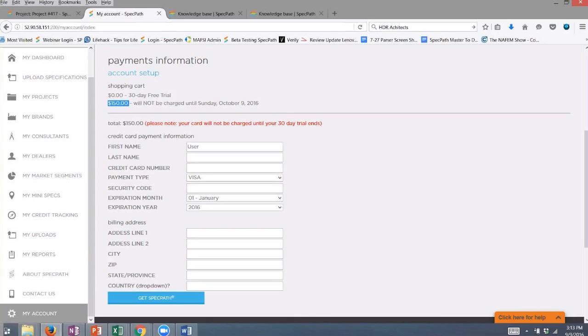Once a project is awarded, does it move then to my credit tracking? If so, is it up to the rep to track a project when it is awarded and who it was awarded to? Yes, it will be on my credit tracking from the very beginning, but you will be notified when a project's awarded and who it was awarded to. You'll be notified by email, and you'll also be able to look in SpecPath at any time to see who was awarded. But you'll be notified that this project has been awarded to this dealer.